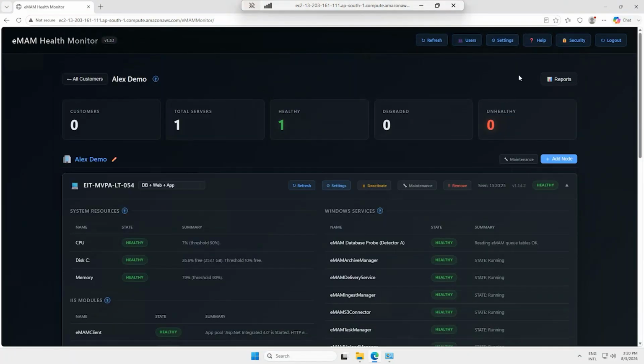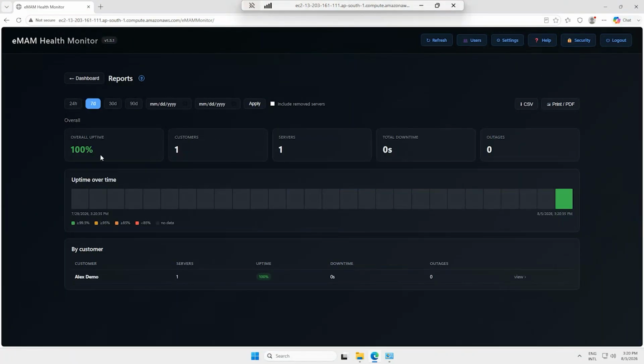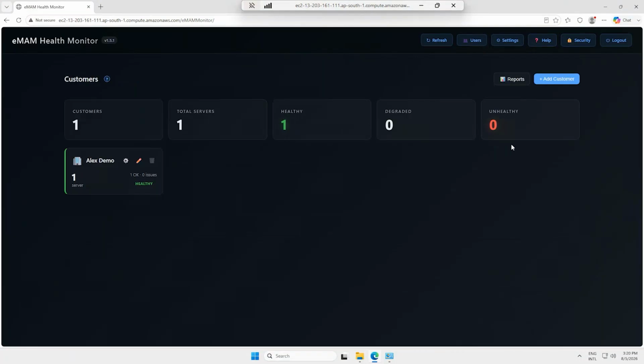Now we have the reports too. So the reports show the overall report uptime, and it's 100%. There are no incidents after configuring the agent.